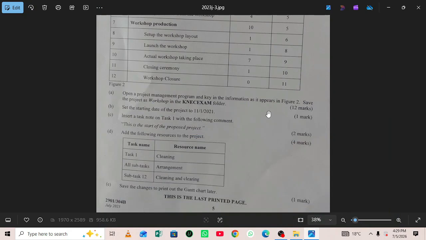Hello everyone and welcome to today's tutorial, where we shall be looking at how to add resources to a project in Microsoft Project. Basically, resources are the things that you require so that you can accomplish your project, and there are three types of resources.